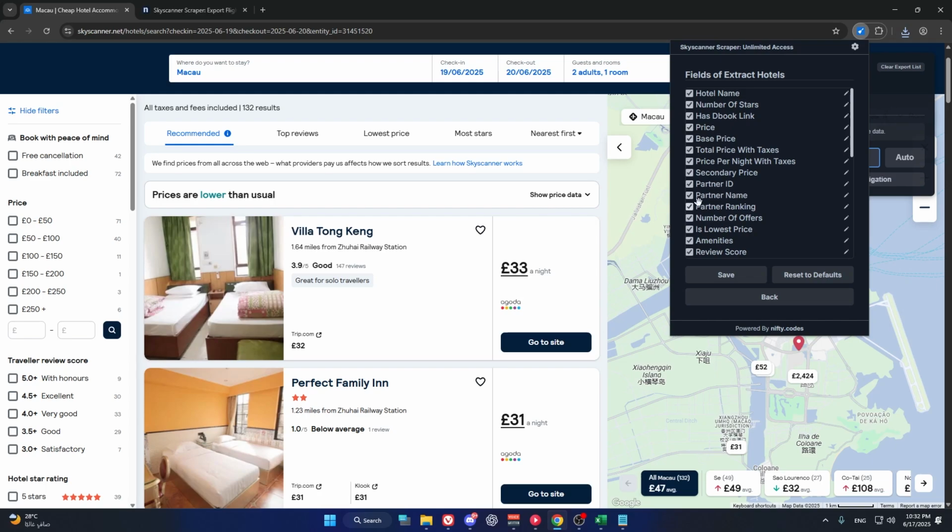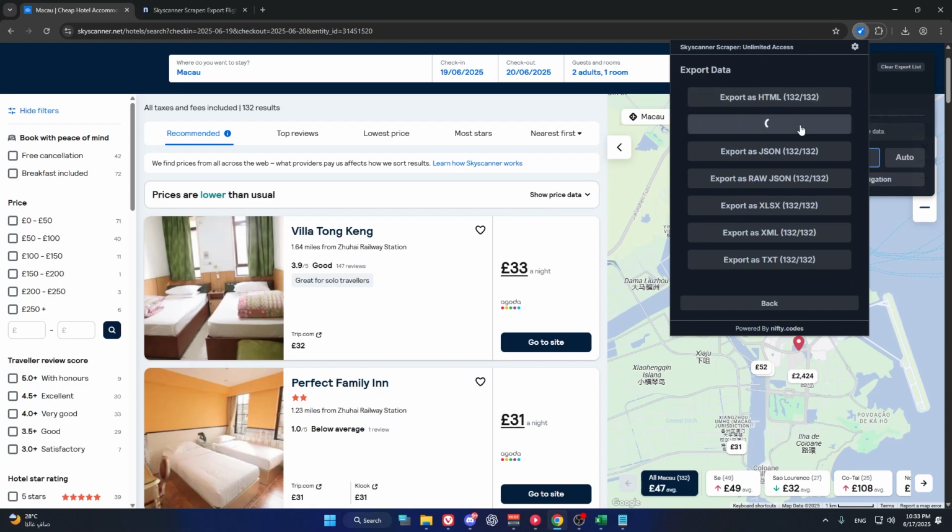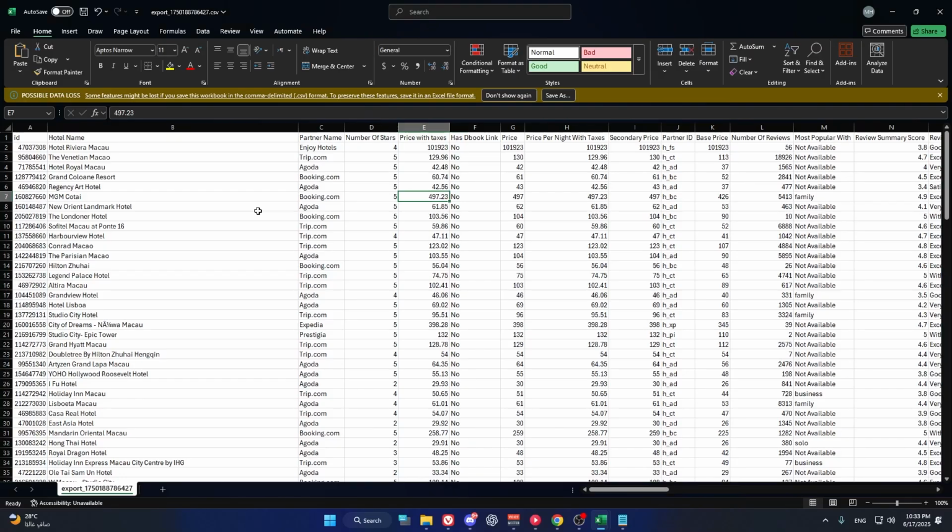So for example, you can uncheck some data. You can also change the order of the data. And also change the name. Once you're done, press Save. Then press Export. After exporting, here is our new customized data.